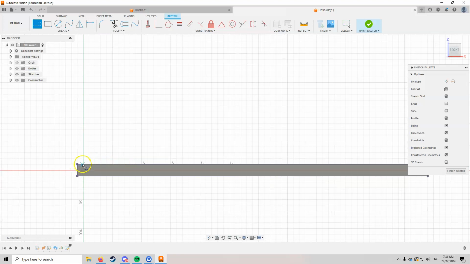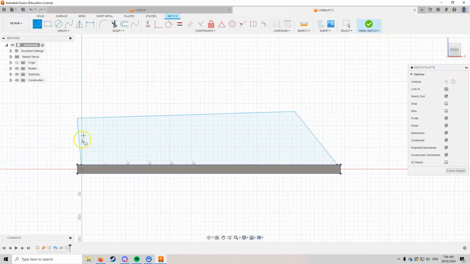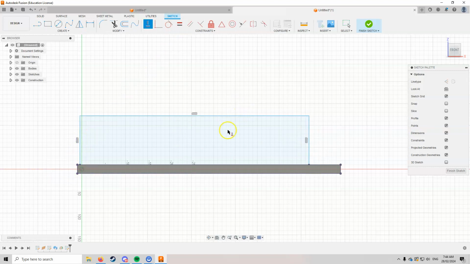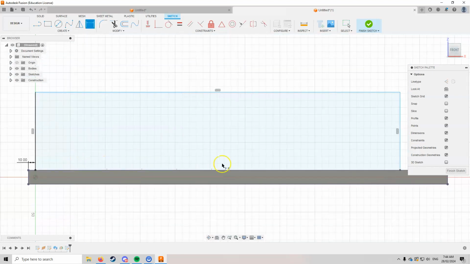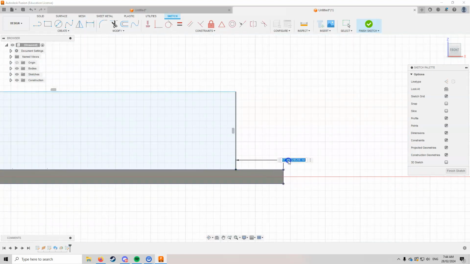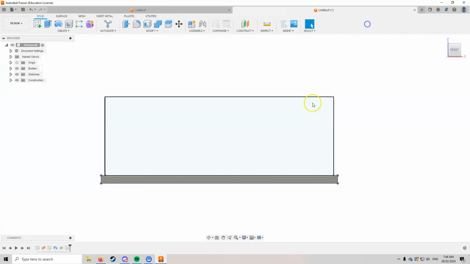L for line. Draw a 3-sided shape, not including the baseline. We're going to use a horizontal vertical constraint to constrain our lines to be horizontal or vertical. Then we'll press D for the dimension tool and we'll dimension this distance. This is going to be 10 millimeters because our tubing is 20 millimeters thick. So it's half the thickness of our tubing. And then our height, we'll just say, I don't know, 200. Finish sketch.